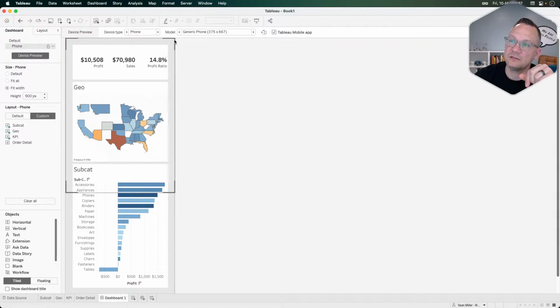These borders here show you what's going to be in the screen when it loads, right? And then anything down here will still be visible. They just have to scroll to see it.